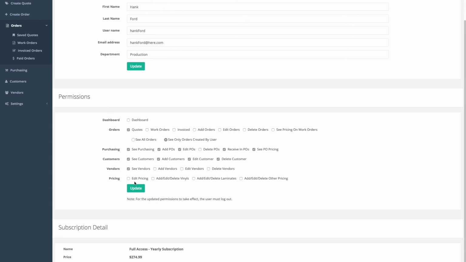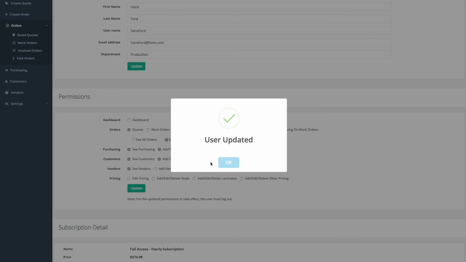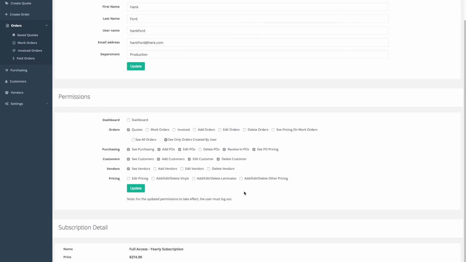And finally, we have the update. So if you make any changes, you just select update, and it'll give you a confirmation that the user has been updated. The updates will not take effect until the user has logged out. So if the user is logged in, and I come in here and say, I want you to be able to edit pricing now and hit update, the user will not be able to edit pricing until he or she logs out and logs back in.